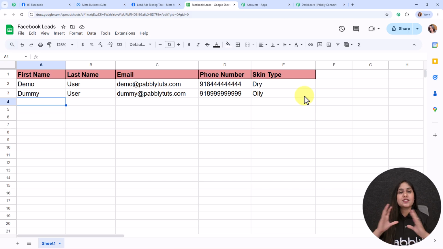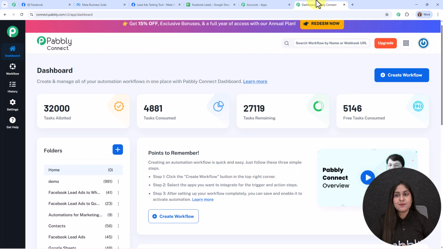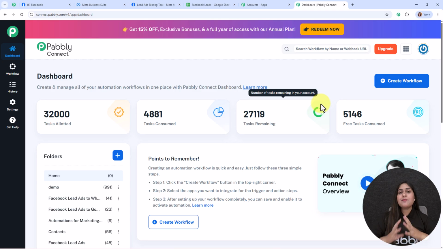Alright, so with this we have successfully seen the working of this amazing automation, and now we are going to learn step by step how you can set up this automation for your own business by simply connecting your lead gen application with your Google Sheets using an automation software named as Pabbly Connect. So to access the Pabbly Connect, you need to search for pabbly.com/connect in your browsers, and it will take you to the homepage of Pabbly Connect.